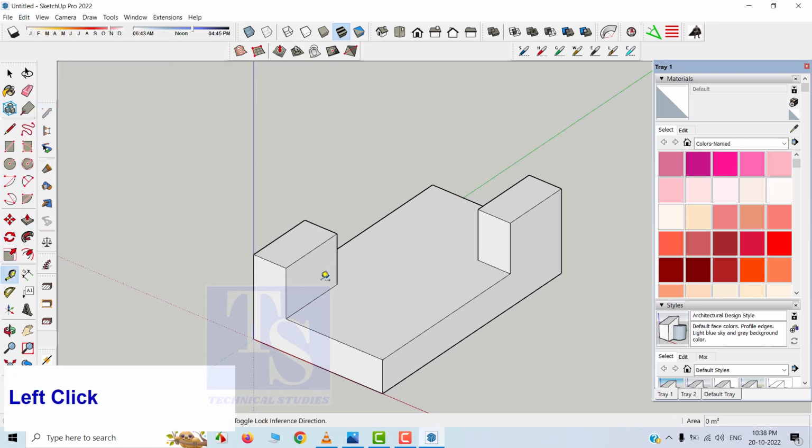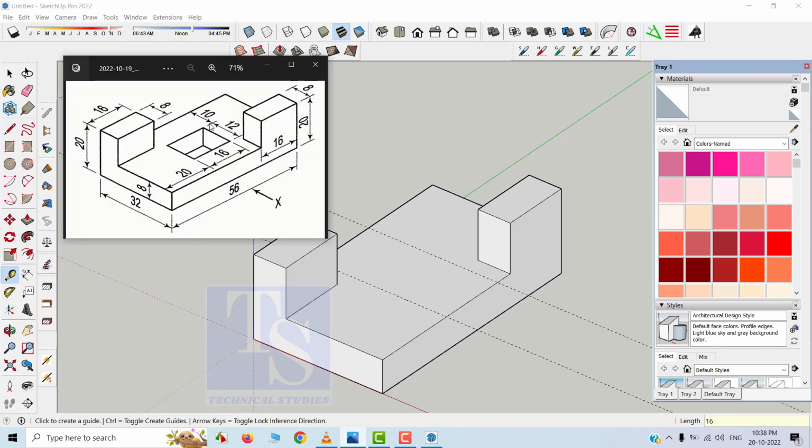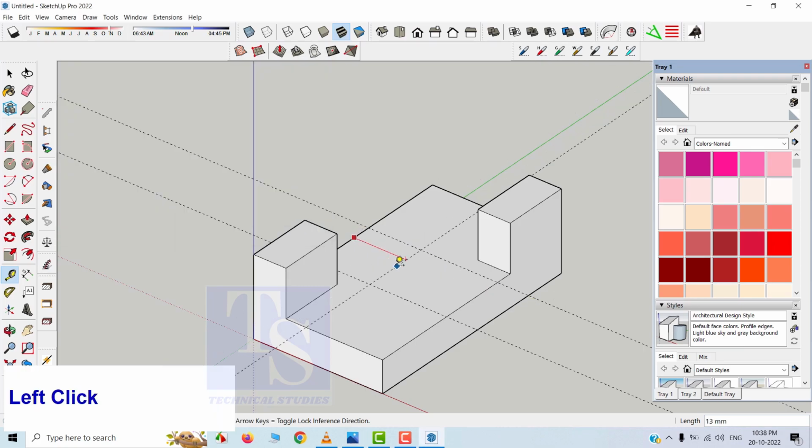To make the rectangular hole, draw a guideline 20 mm away from the edge. Draw another guide 16 mm from this line. Draw the 10 and 12 mm guides from the other edge.